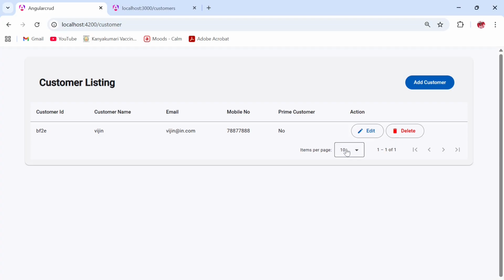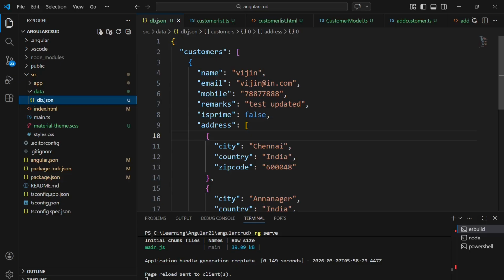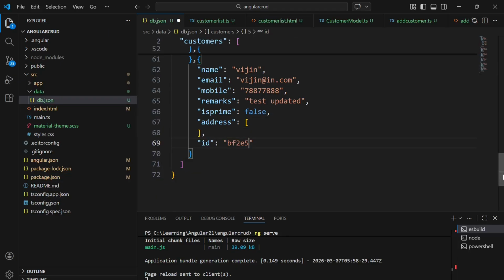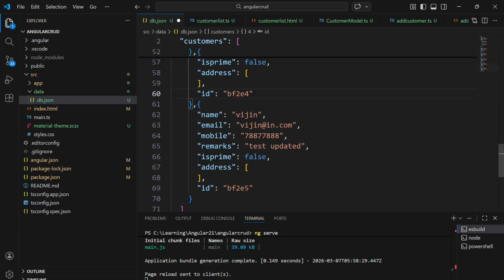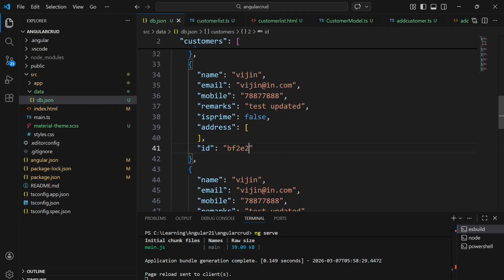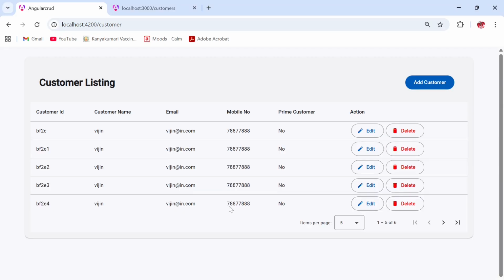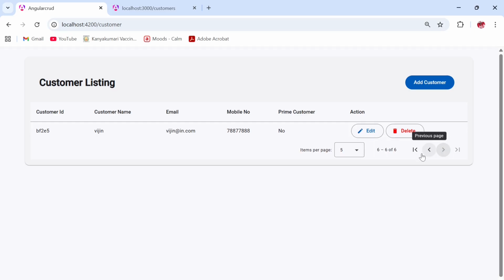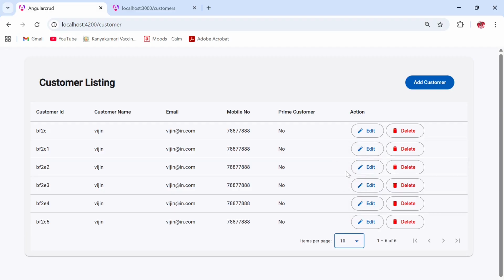For verifying this one, maybe I can include some hard-coded values in our db.json side, okay. And we can change this ID just for keeping the unique value. Okay, now we are good. Let me refresh the screen. And now we have 6 records. So in the initial page we are showing 5 records. In this next page we have a single record.